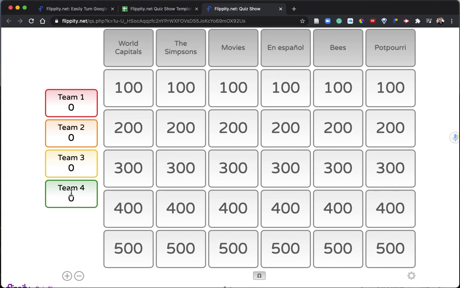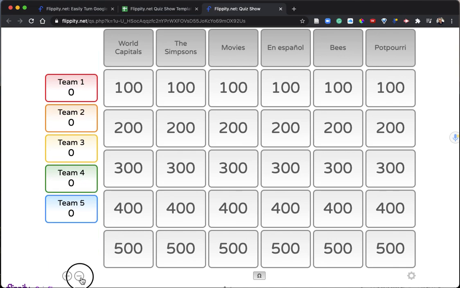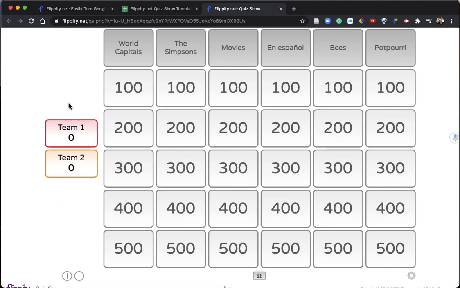And so over here on the left side, you can see that by default, there are 4 teams. You can add more teams if you need to, or you can take away teams. So let's say we have 2 teams.